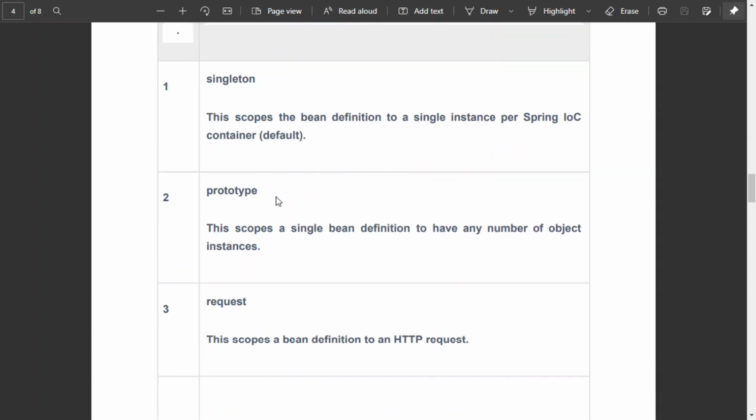The next bean scope is prototype. Here, multiple instances of the one class get created. So here we will have one bean with many objects.